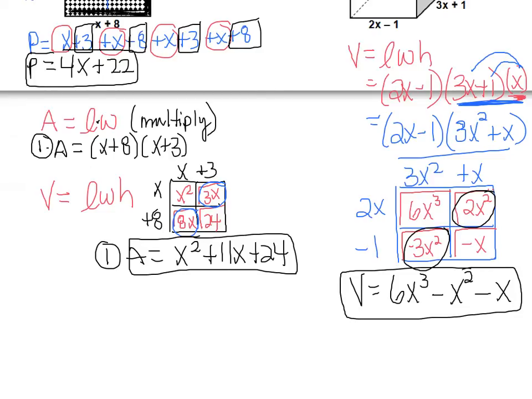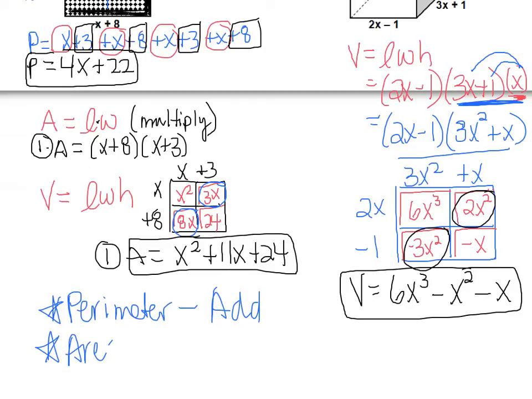So you can see that this is just more multiplying or adding, depending on what it's asking. The big difference is that for perimeter, you add, and for area and volume, you will be multiplying.